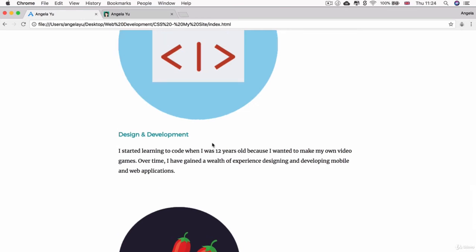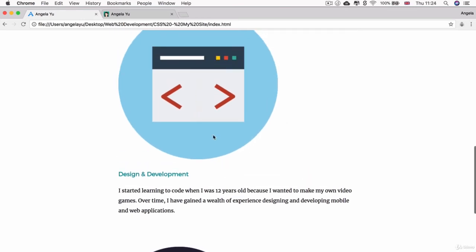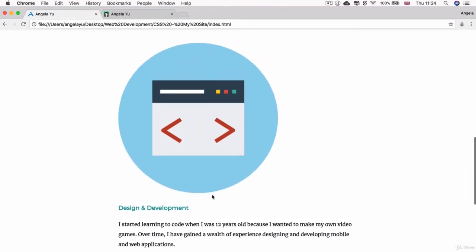Now, the last thing I want to do before we look into the positioning of our skill row is we need this image to be a lot smaller. So go ahead and change the width of the image to 25%.